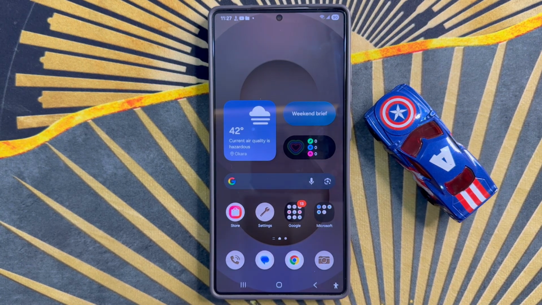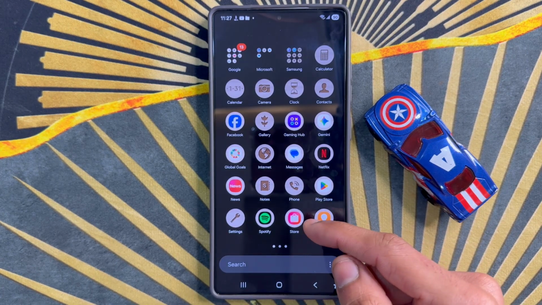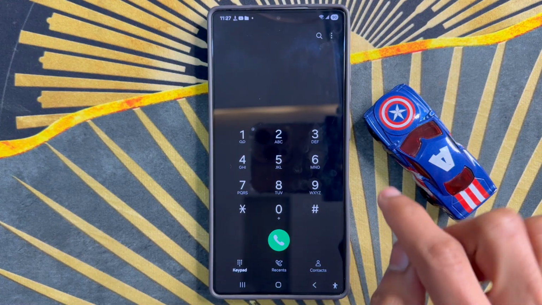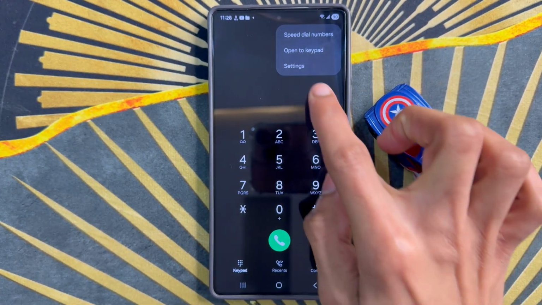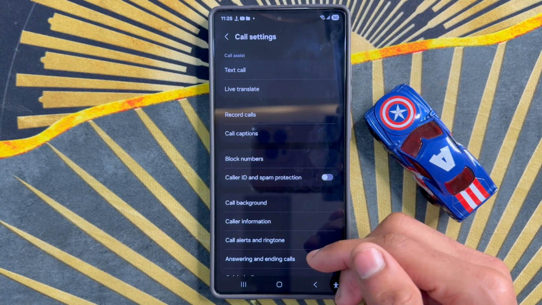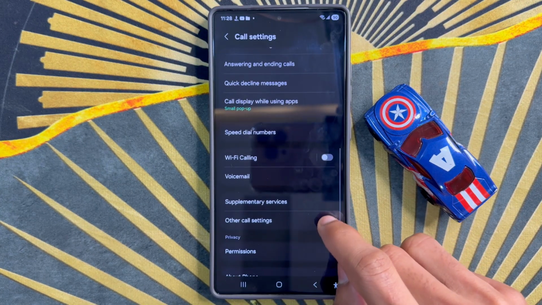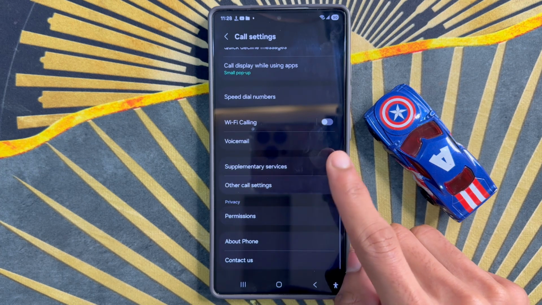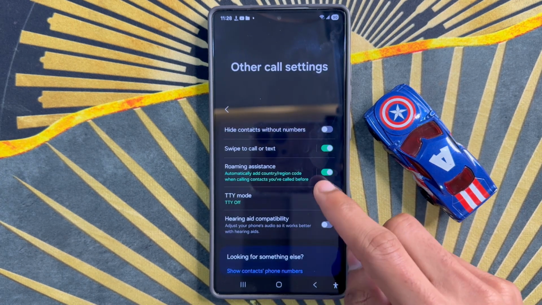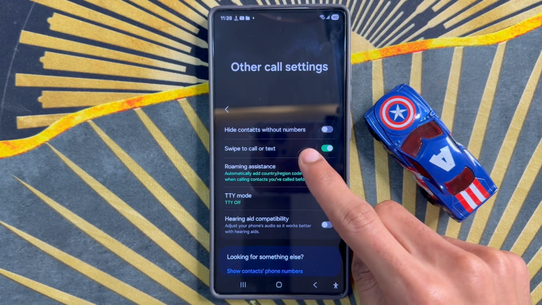Let's start the video. First of all, go to App Library. Here, click on Phone App. After clicking on Phone App, click on this three dot icon and click on Settings. Now in Call Settings, scroll down and click on Other Call Settings. After clicking on Other Call Settings, you will see the first option is hide contacts without numbers.